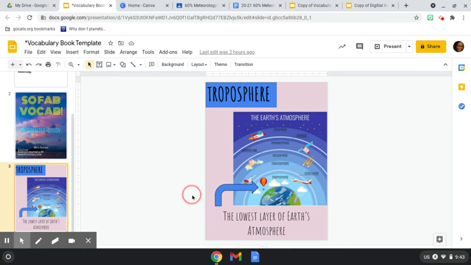And this is just an example of a page. This is what I felt like doing, but you can get creative. Just make sure that you have the term, a picture of the term, and the definition of the term. Let's go back to our document.